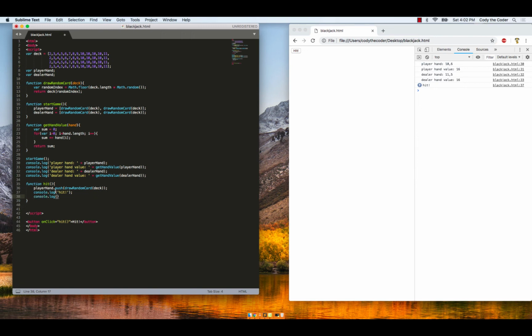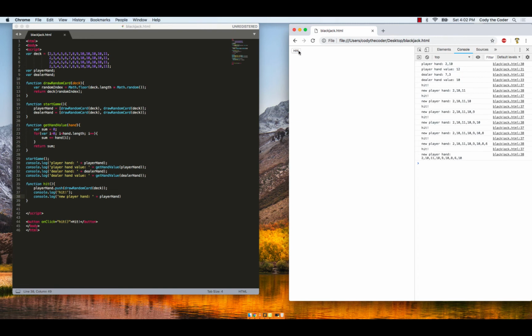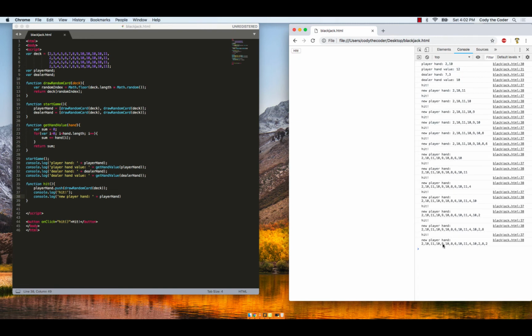So console.log player hand, new player hand. Yeah. Cool, yeah, so it looks like that's working pretty reliably. Except, we also want to make sure that we're getting the hand value when we hit. So get hand value of player hand.